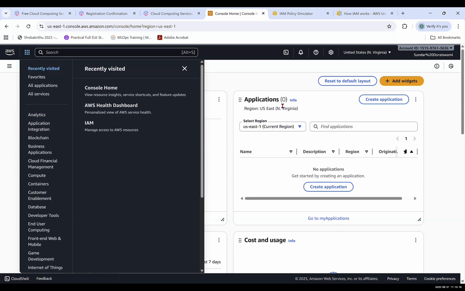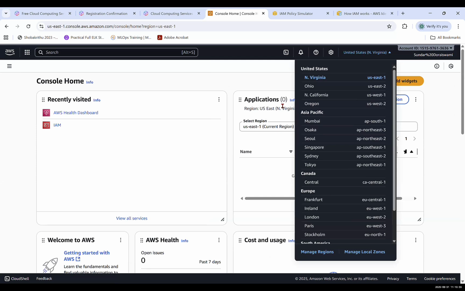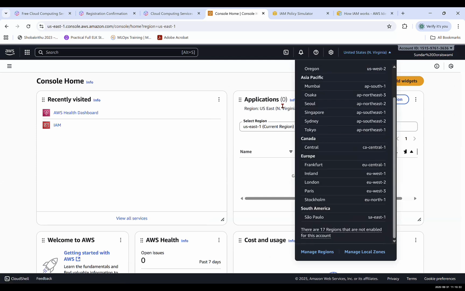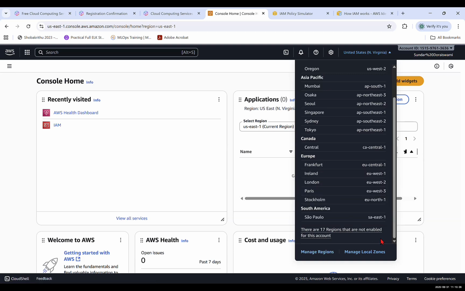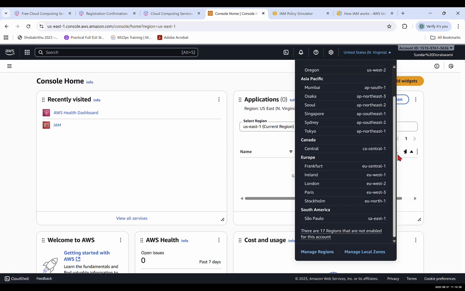Now we understand that there are 38 regions, but do we get all the regions listed here for us? No, only 17 regions are not enabled for this account. If we click here to enable a region, click on the manage regions. And there are no local zones also available in this list.